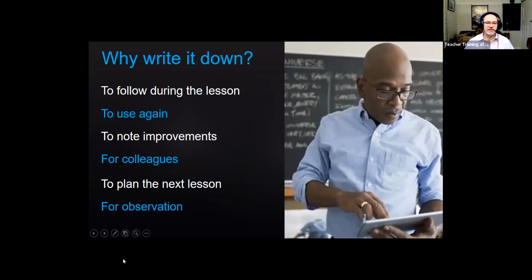So why do we need to write it down? Okay, we've established the reasons for having a planned lesson. So why do we need to commit it to paper on a lesson plan? Here again, off the top of my head, these are the reasons that I could think of. Perhaps we need something to follow during the lesson. It needn't necessarily be a separate document.